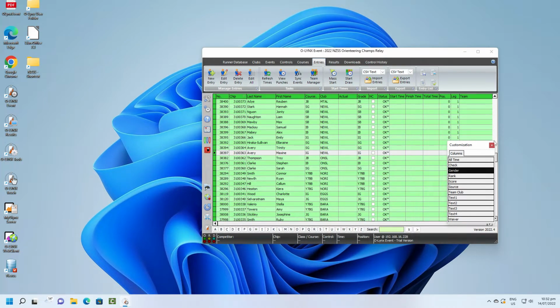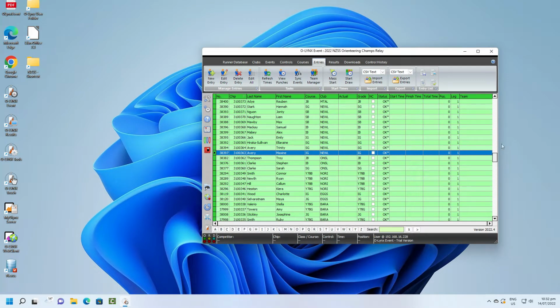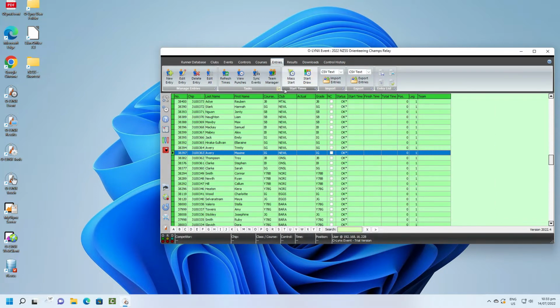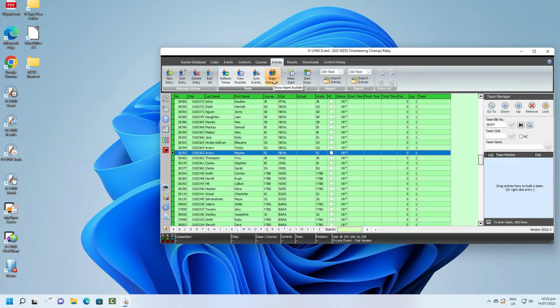Close the customize box and then save that setup so that next time you come into it, all those columns are still there. The other thing you want is the team manager, which locks to the right hand side of the entry screen. This is where you make and change teams around.